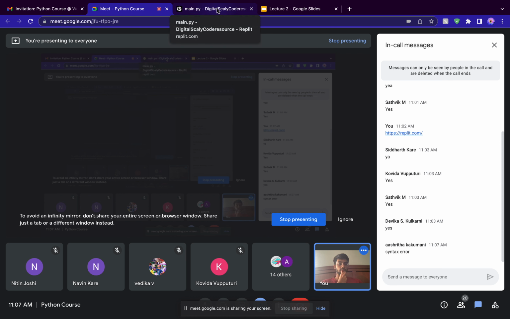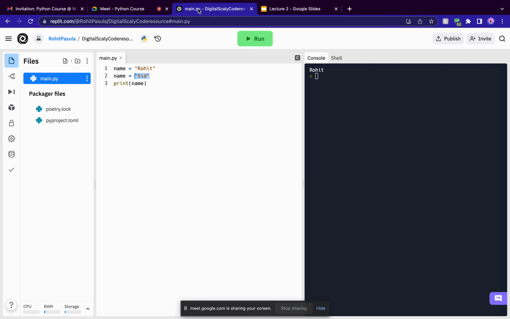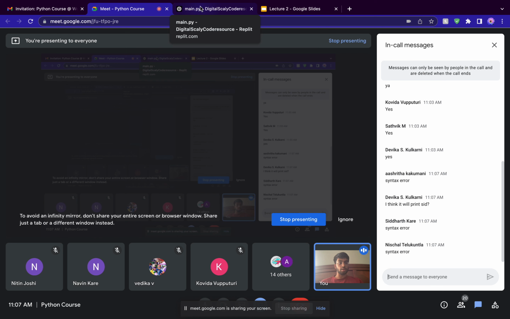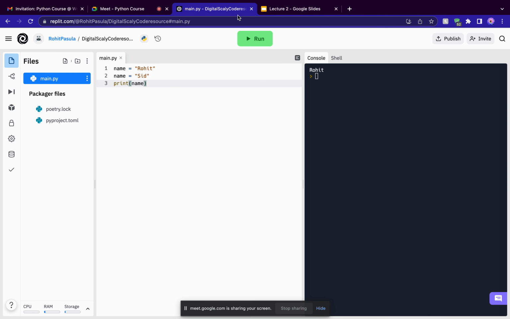So there's syntax error, that's a good guess. What else do you guys think? Syntax error. All right. I think it will print Sid. So let's just see what happens. Run. Yes, it does print Sid.